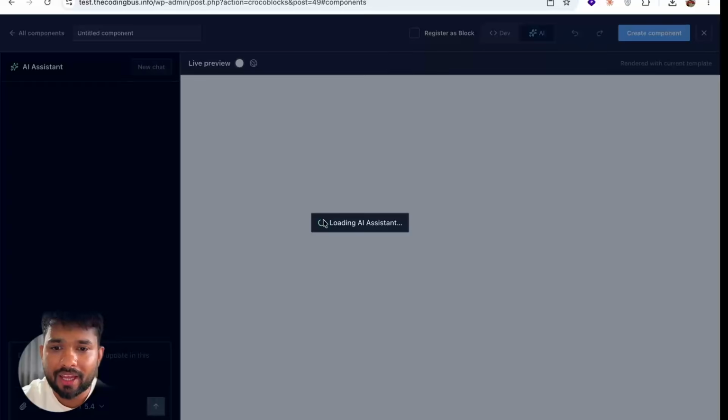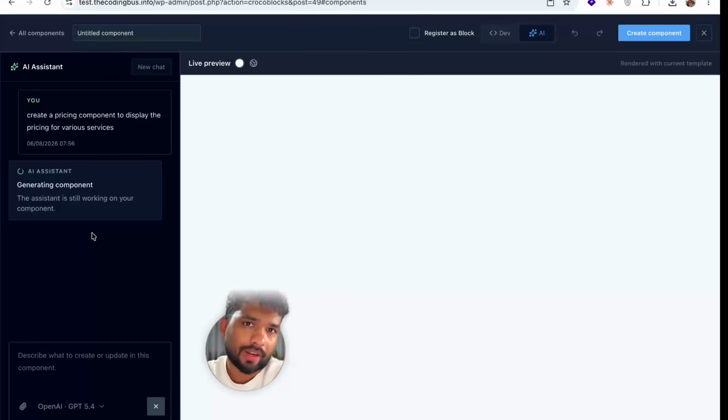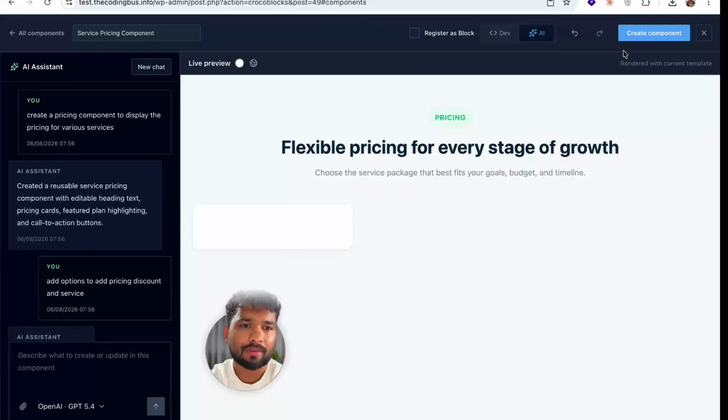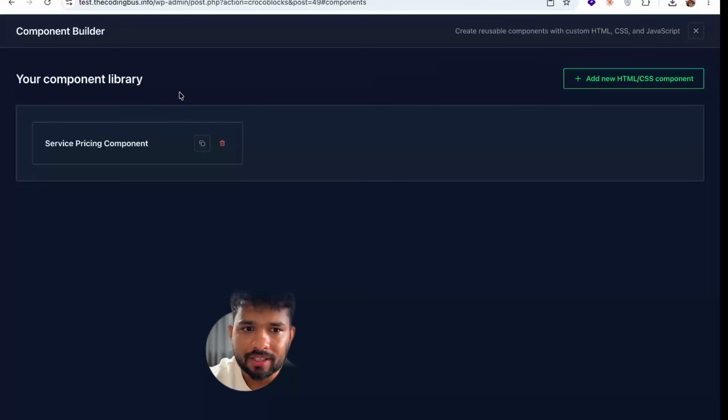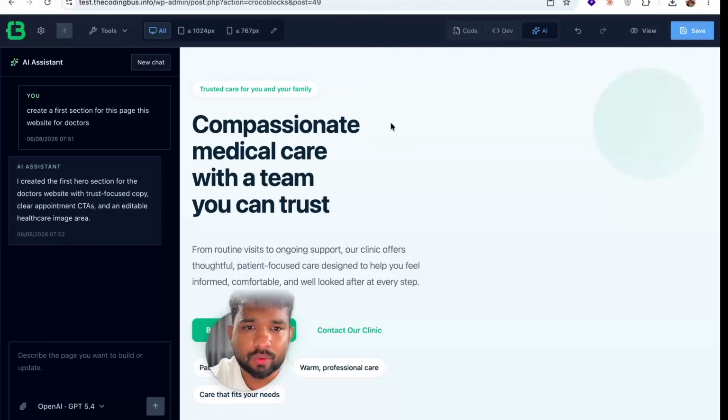Let's click on the AI and just write a very simple prompt here, like create a pricing component that I can reuse to display the pricing for various services. It is going to create a component for us. Okay. So let's wait some seconds. Now as you can see here, it generated. Let me just click on create component. Okay, this is my component. Let me just cross this and let's open this website and I'm going to use it in the dev.